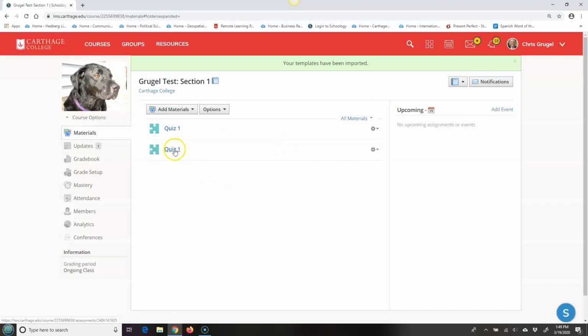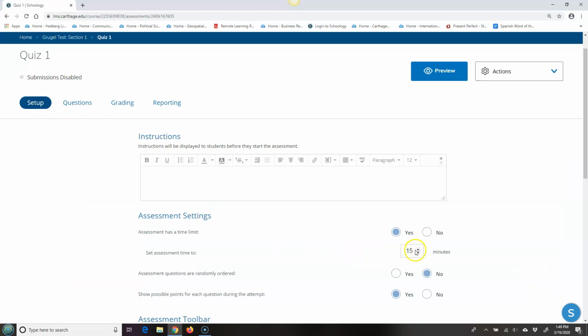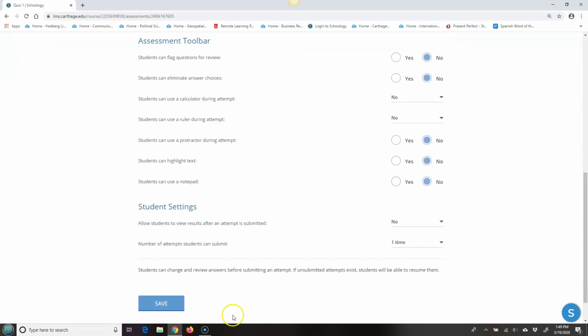So the first thing I'm going to do is change the time limit. So I'm going to click on Quiz 1, go to Setup, and I'm just going to change this to 30 minutes.